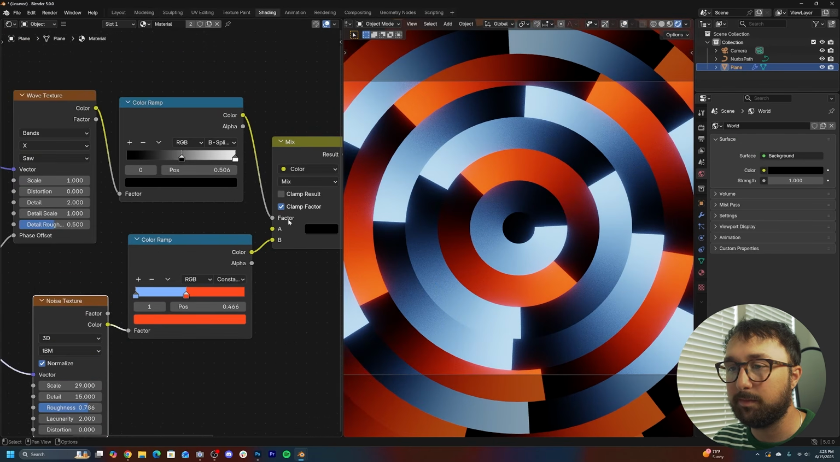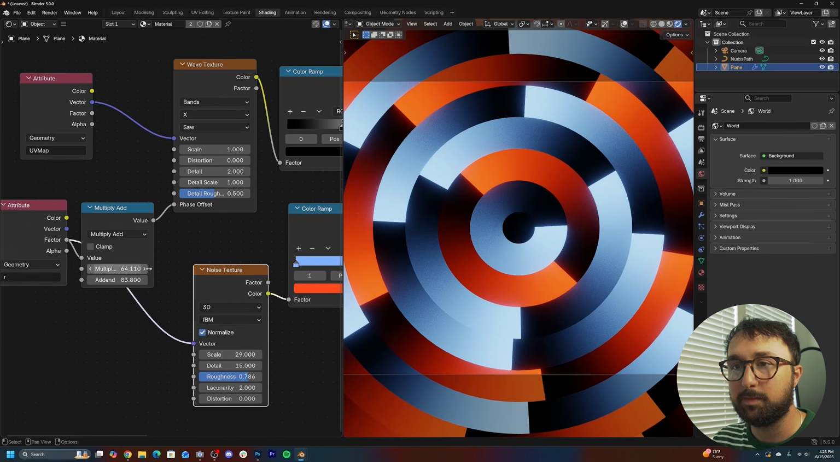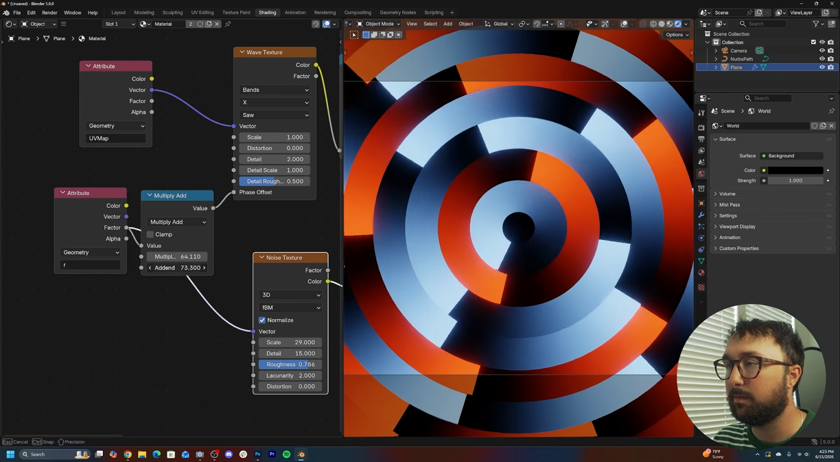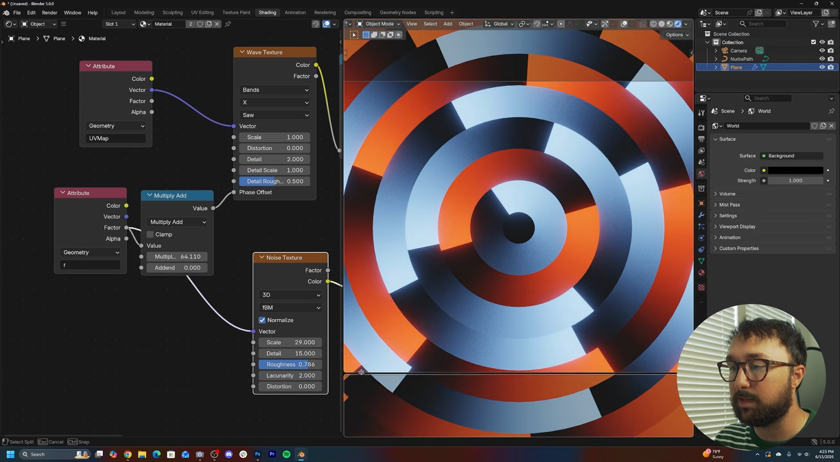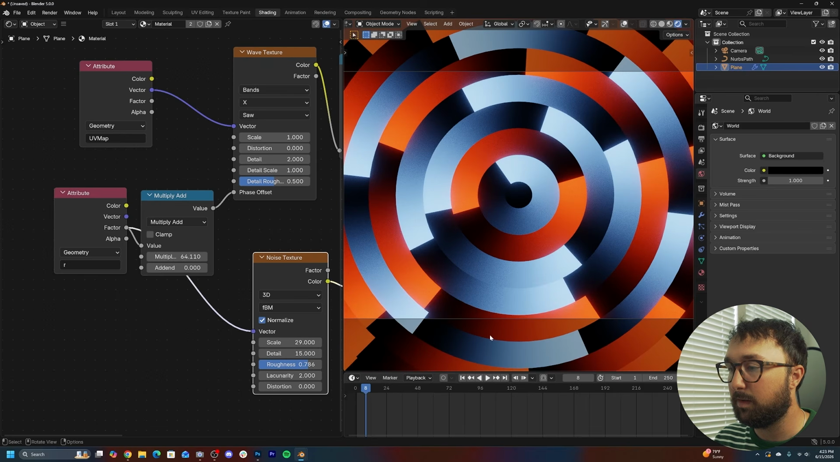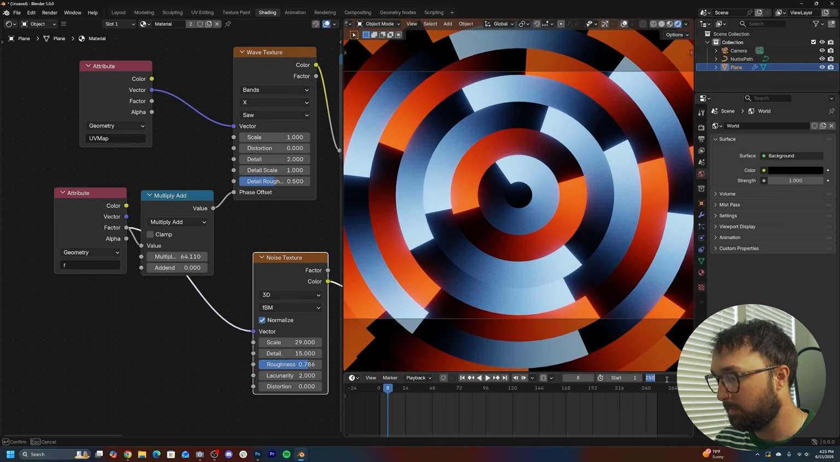Now we have, where's my wave? There we go. Now we have everything figured out. Now all we need to do is animate this. So I'm going to bring up a timeline. Go here to the timeline. I'm going to give myself 80, actually maybe 50 frames. This is a really, really quick animation.